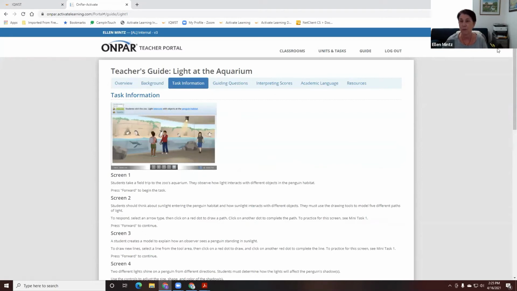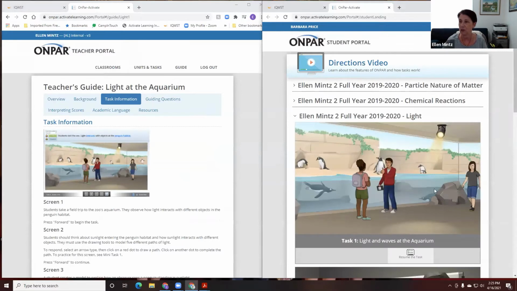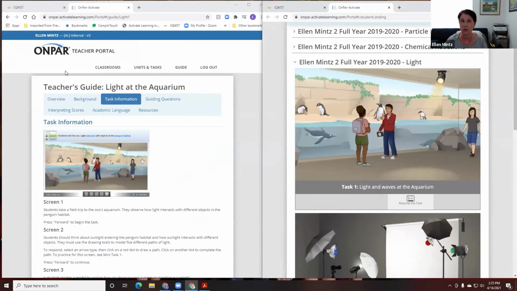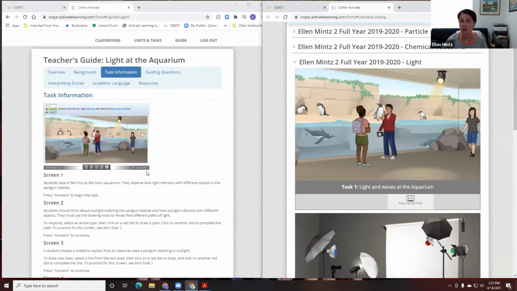This task information here, and I'm going to come over here and open up a student unit so that you can see them together. This is the student side. I'm logged in as a student here. I'm logged in as a teacher here. Teachers also have access to a script as to what students are seeing and how you can support them in their engagement in one of these assessments.